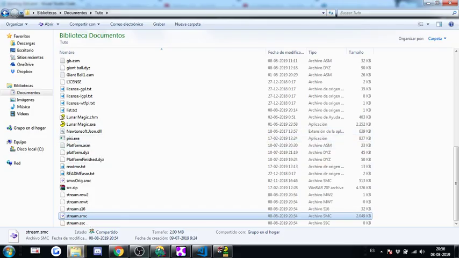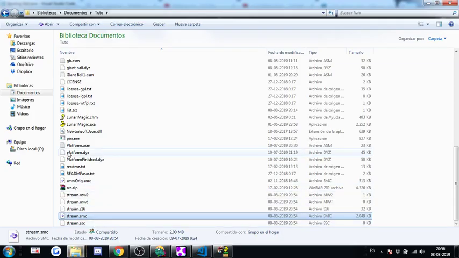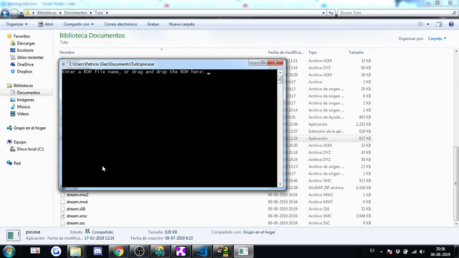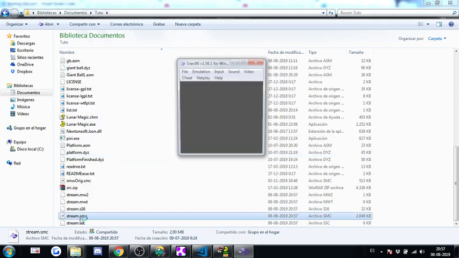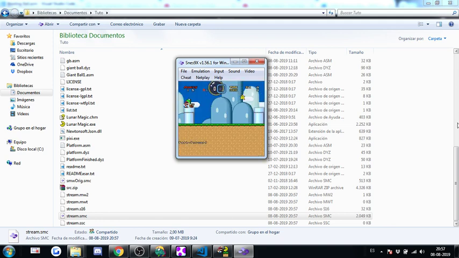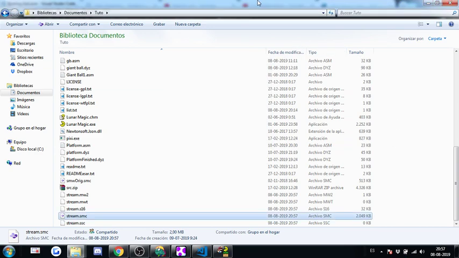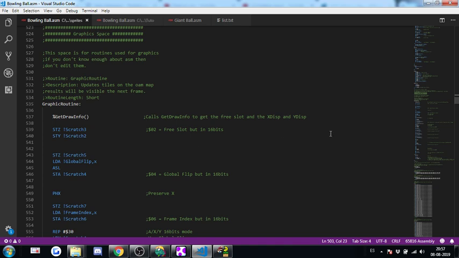Okay, I will test it. Oh, I must call this. Ah, it is here. Okay. And now it explodes. And the other thing that I will do is the palette swapping.